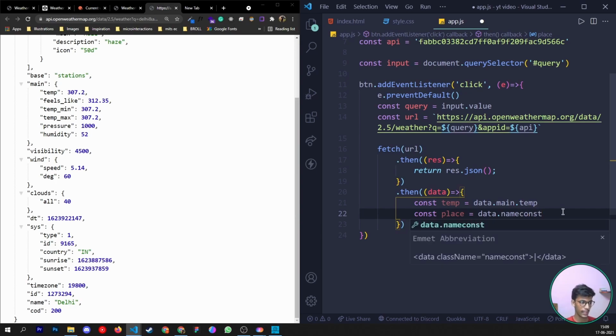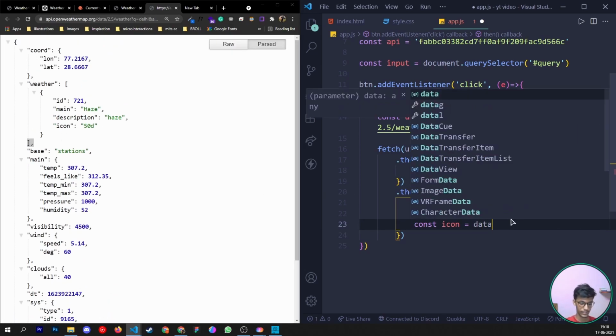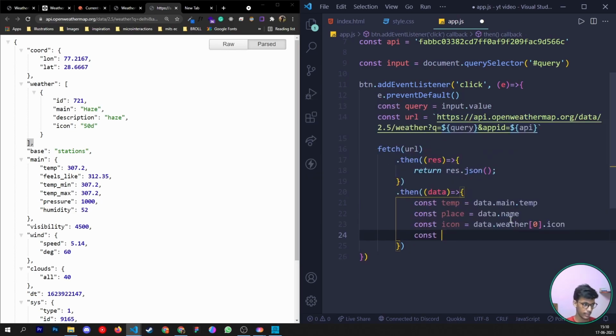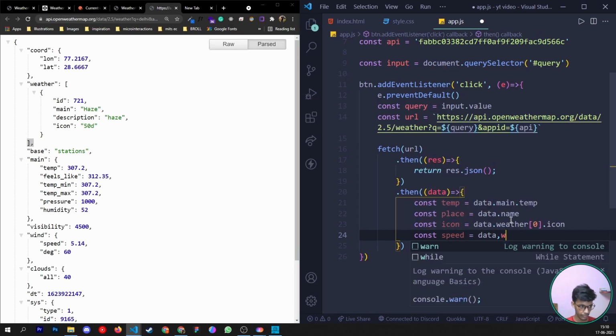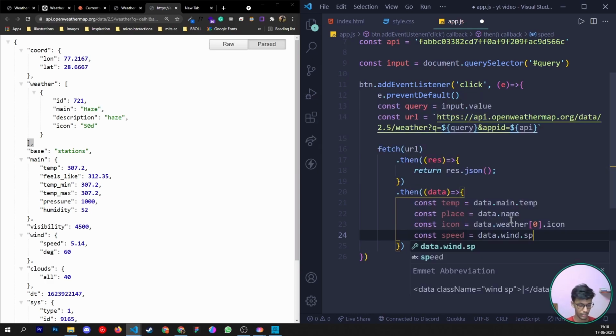Next thing we need to do is add the icon. So for that I say, in a new line, const icon, and icon is inside this weather array. So I'll say data dot weather, and inside this weather the 0th element, and inside this I have dot icon. I have my icon as well. I need to add the speed as well. So const speed is equal to data dot wind dot speed. So I have my speed as well.